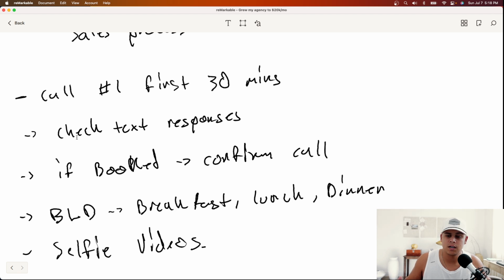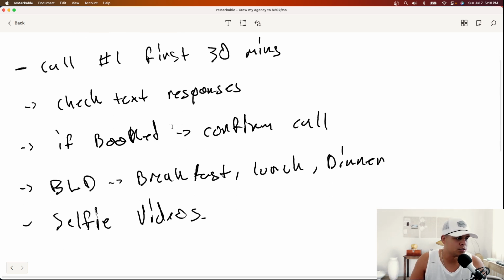Because in that first text, we might ask them, hey, when's a good time that I could give you a call? Or how much funding did you need? And if we're getting responses, and let's say they responded, hey, call me at 4 p.m., but we're calling them at 2 because that's when the lead came in, well, there's a discrepancy there that could annoy the prospect and deter them from doing business with you. So we want to make sure that we're checking the responses.